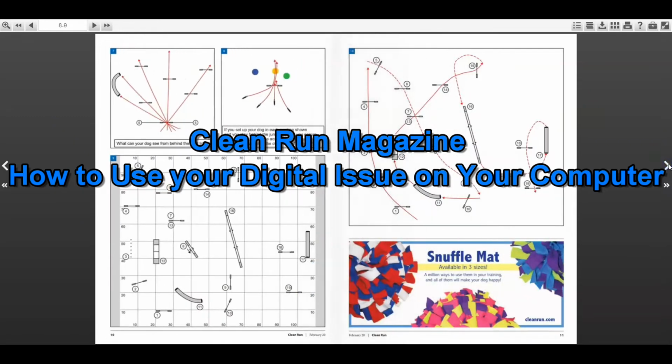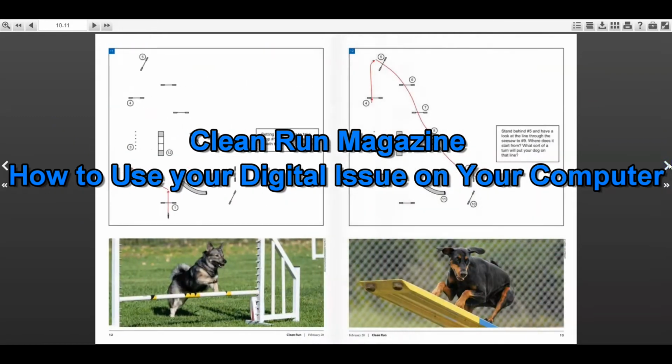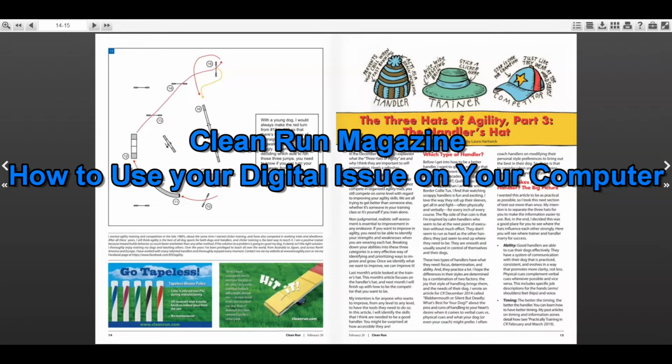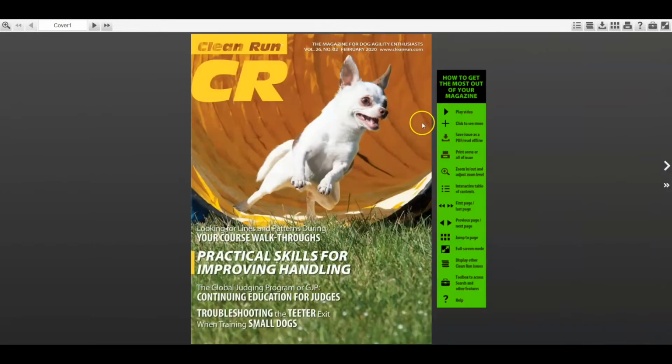Clean Run Magazine digital issues have many tools and options that make them easy to use, enhanced versions of the paper magazine. Take a look. When you first open your issue, you will see this, how to get the most out of your magazine sidebar.